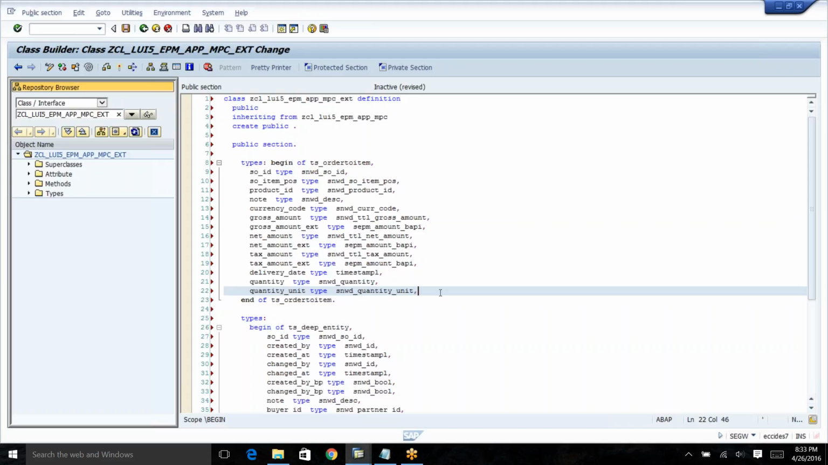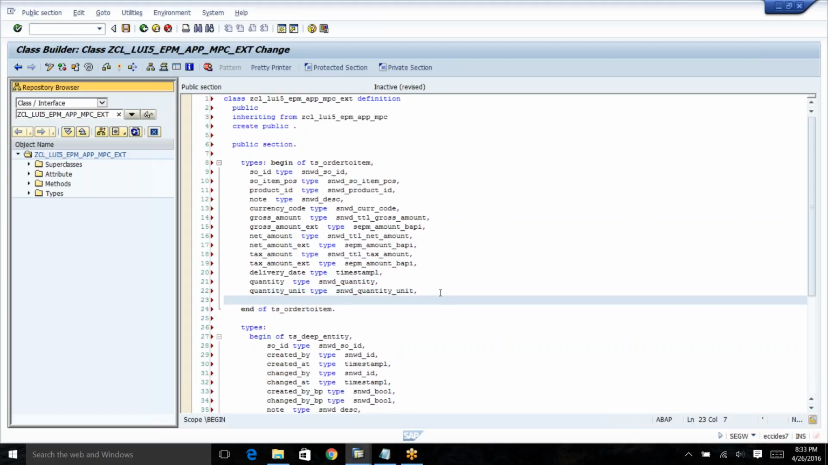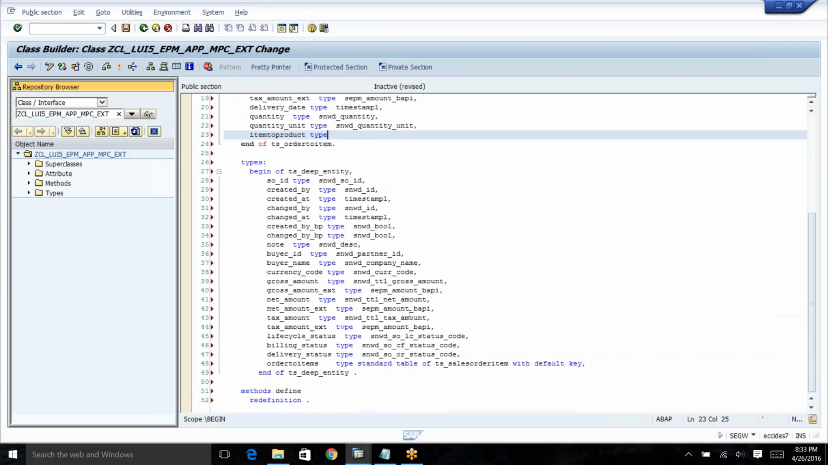So here I'm going to add, since on the sales order item we will have a navigation property called item to product, I'm going to use the same navigation property name for my property, item to product. Type, it is a structure. I will just say ts_product, and the ts_product is defined in the same model provider class extension.